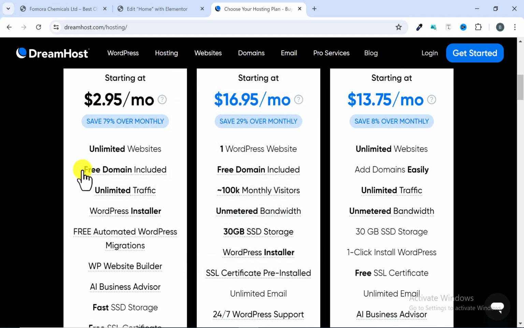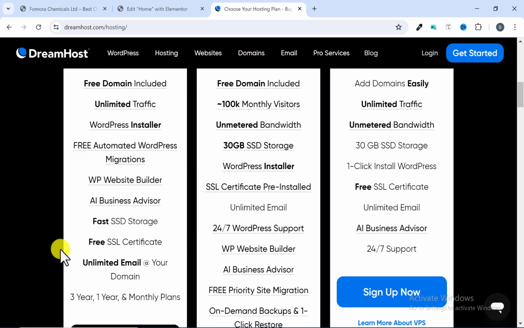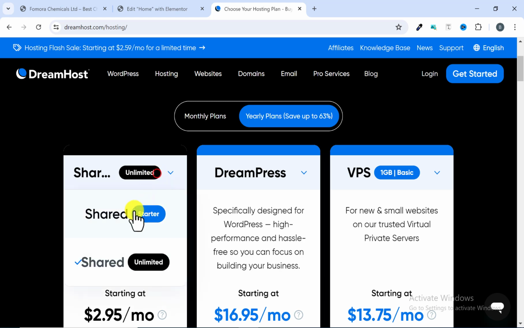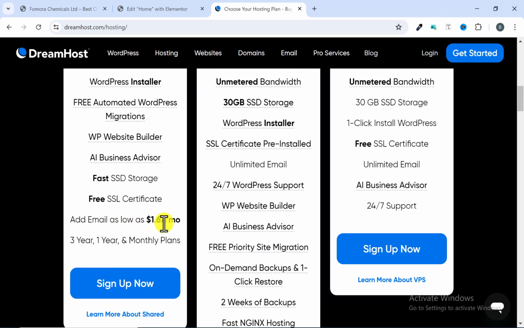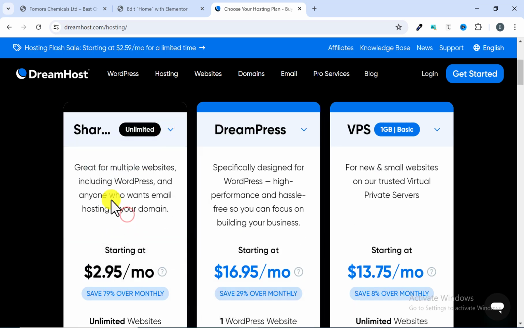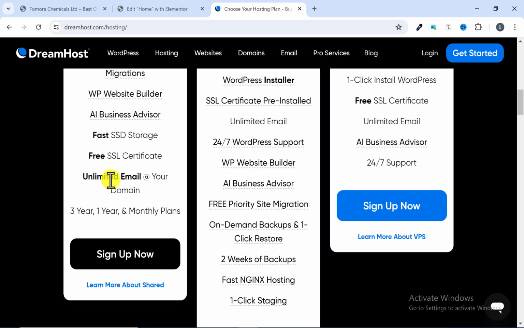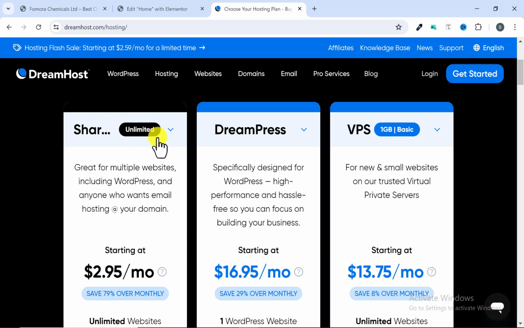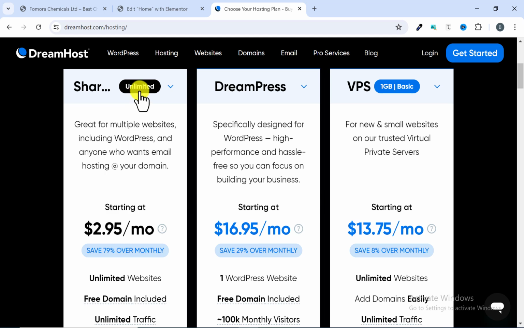Then you also have a free domain name, you have unlimited traffic, everything is the same. And when you come to the professional business mails, you can create unlimited professional business mails with this plan, unlike the shared starter where you have to pay $1.67 per month to create your professional business mail. So here, when you choose the shared unlimited, you can create unlimited professional business mails on this particular plan. All right, so make sure you come and choose the shared unlimited plan. In this video we are going with the shared unlimited plan.